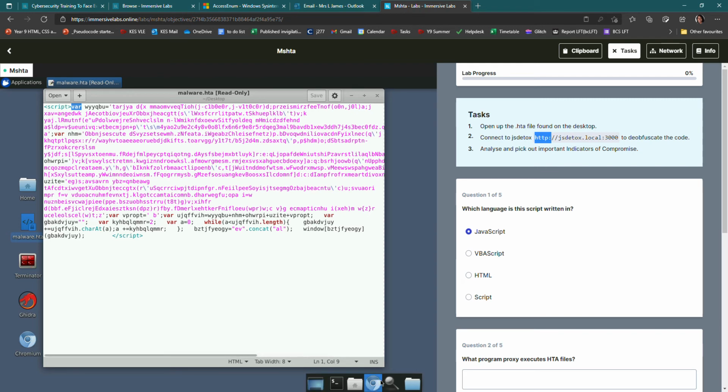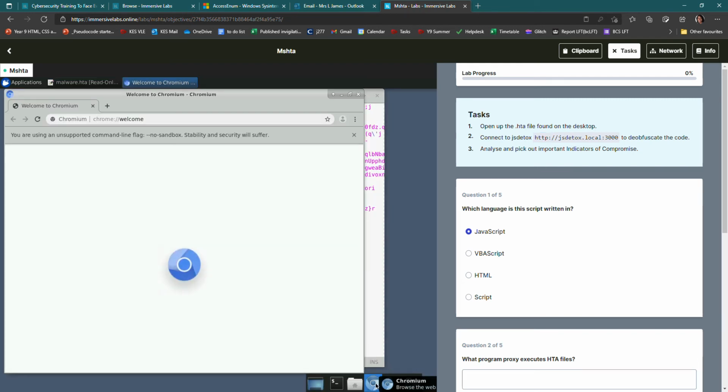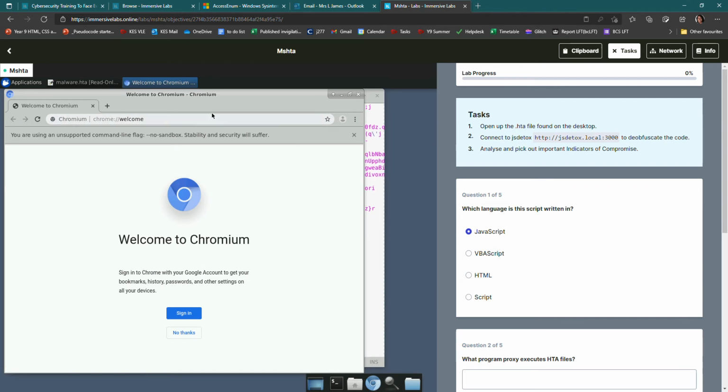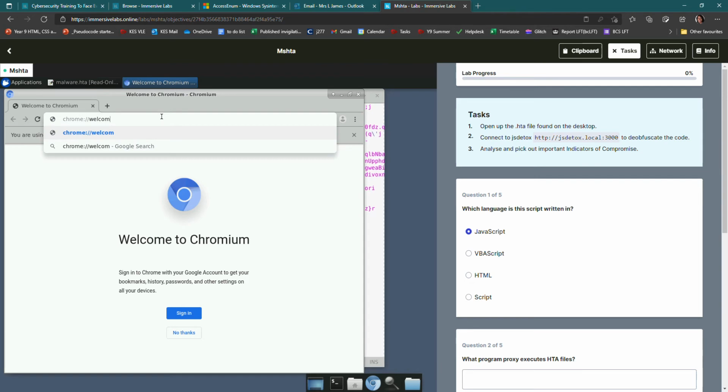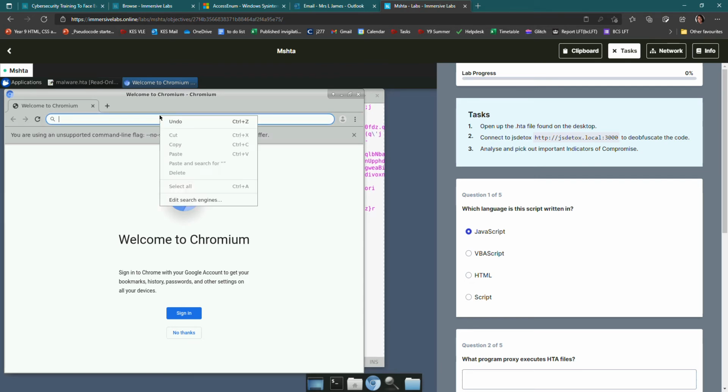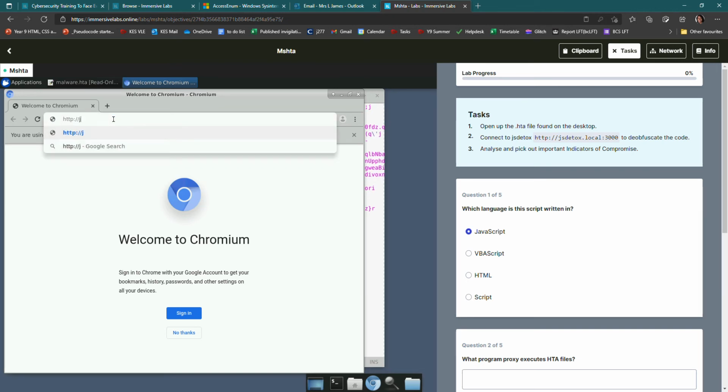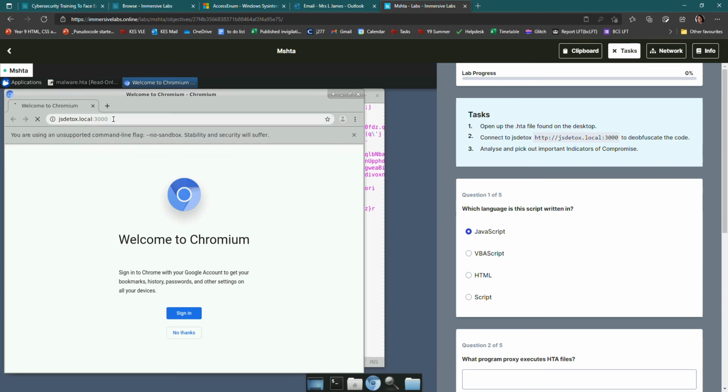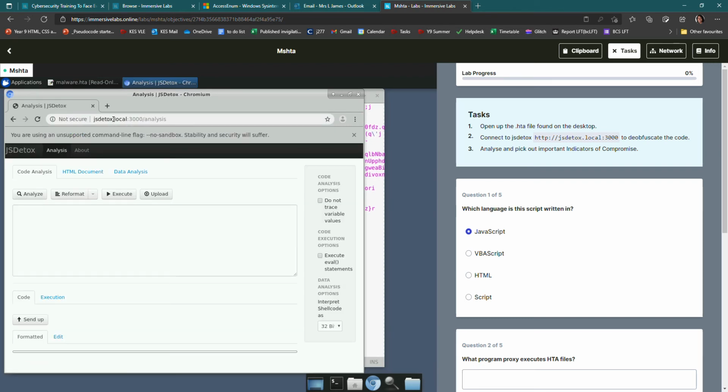So if I start up Chrome, now this is actually called Chromium, but it's basically like Chrome. The copy and paste doesn't always work, so I can try Control C, and I don't think that works. I can try doing copy, and then if I delete that and do paste, that doesn't work. So it's not too bad. I'll just type this one in: http://jsdtox.local:3000. Okay, and then we get this little website coming up.